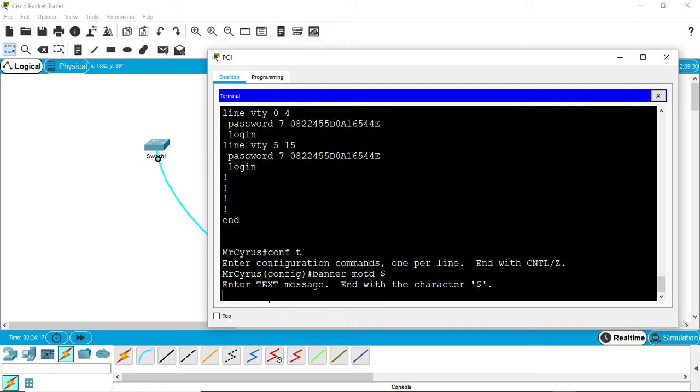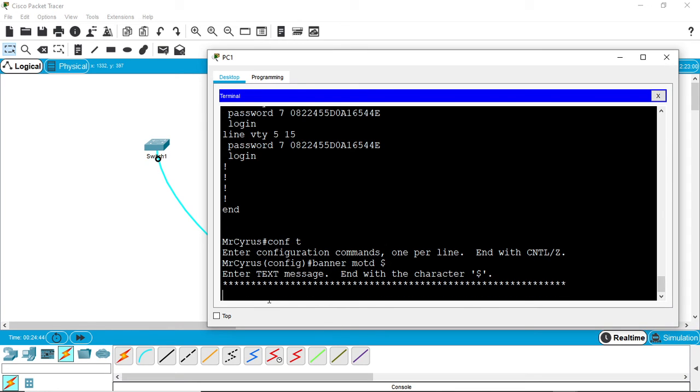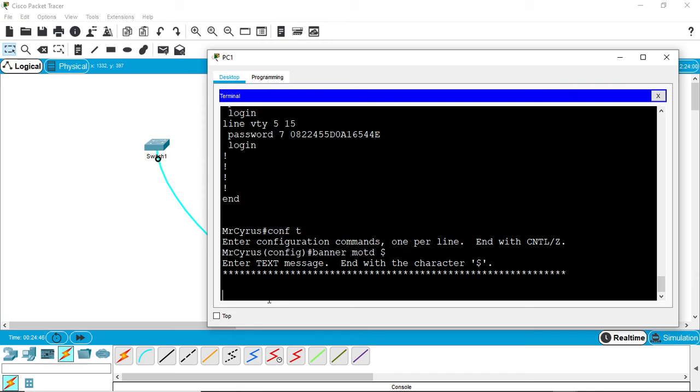I just did that. Let me go back. What I just did, the sign I just used there, it says enter message, end with the character dollar sign. So after typing your message, you need to end with that sign that I started with. So I normally do that.